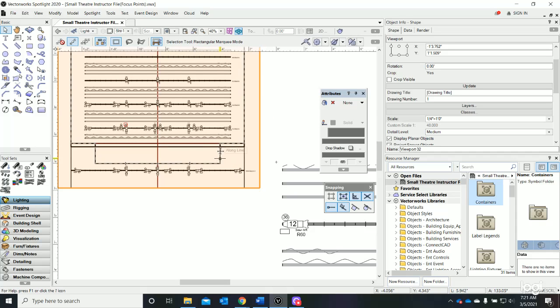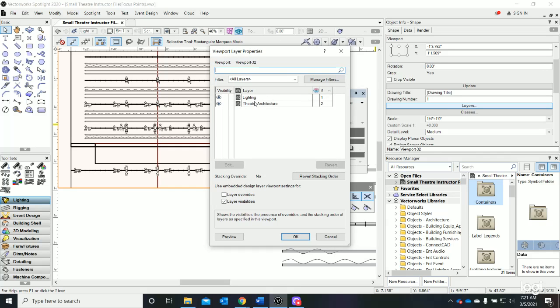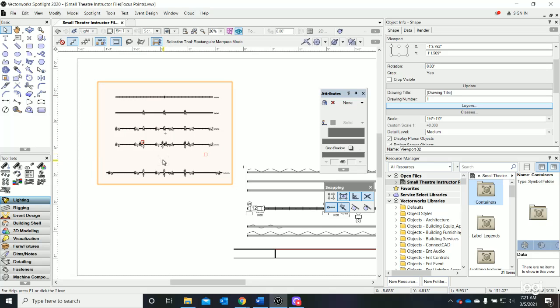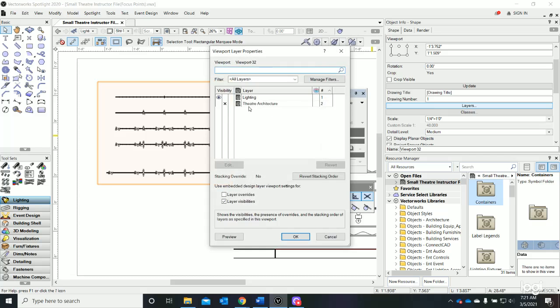If I want to turn off the theater architecture layer, right, which is going to be all of the walls and the floor, I can come over to my object info, and it's going to list all of the layers in the drawing, and it will show which ones are visible or invisible just in that viewport, in that frame. I'll turn that off and say OK, and now you'll see the only thing that is left is my lighting information. Let's go back and turn that back on. I go to Layers, Theater Architecture, and I'll say OK.